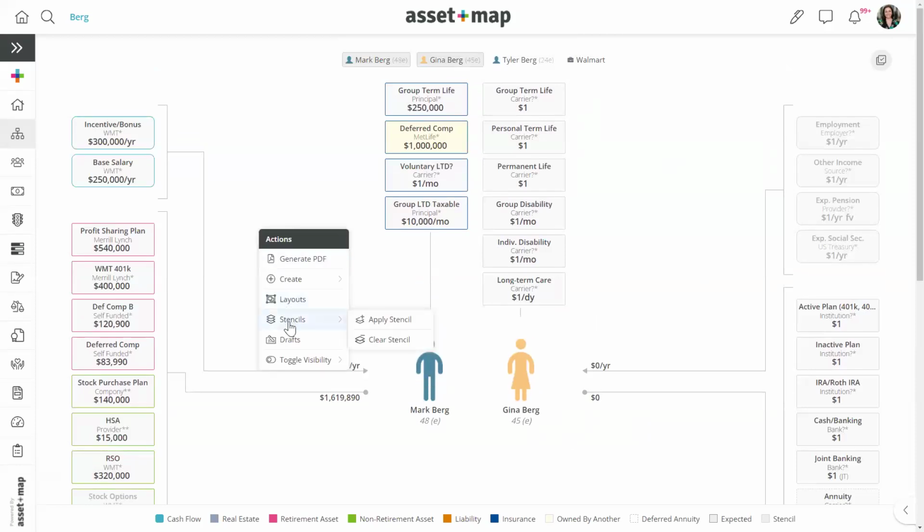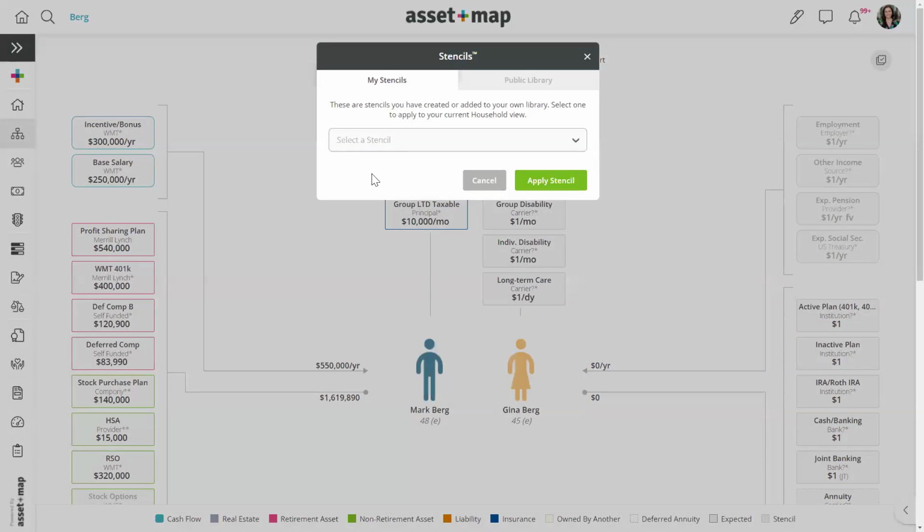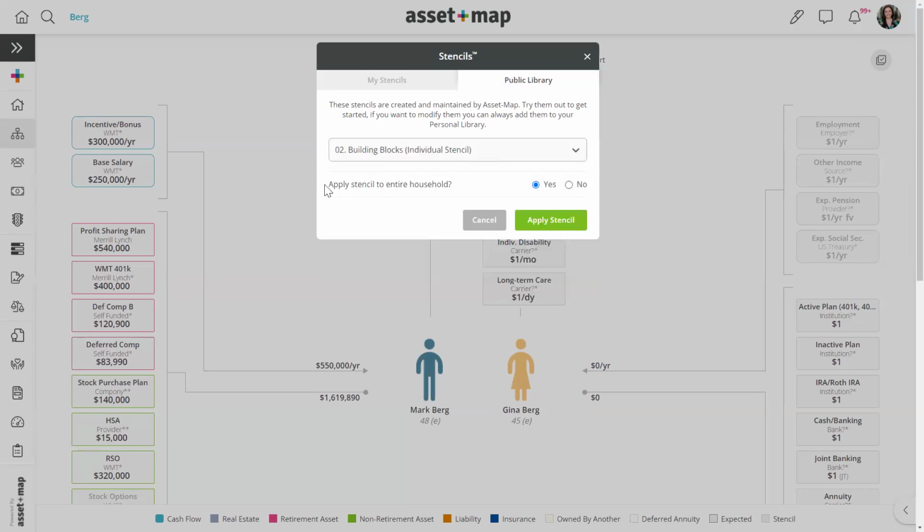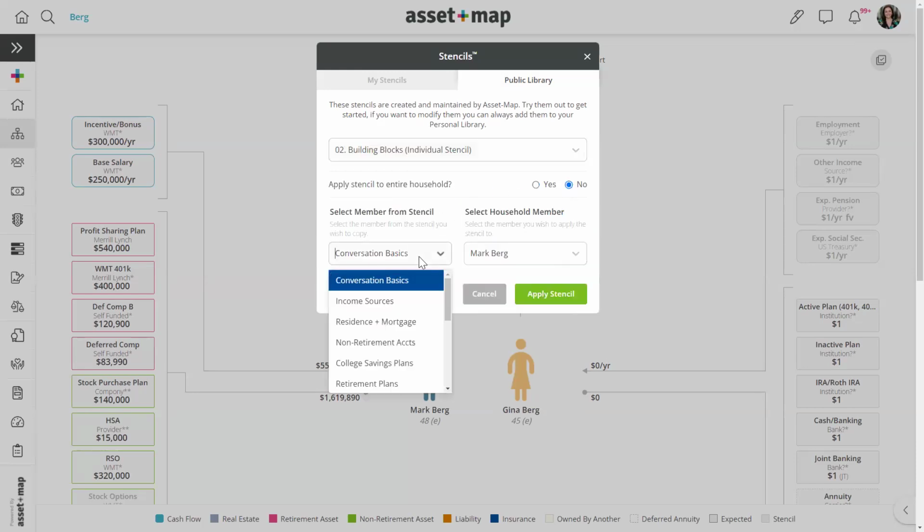Right click your mouse, click stencil, click apply. You again go to My Stencils or the public library, and you could pick a stencil. Now, when you want to be very specific, like I may only want to apply very specific types of placeholders, I use the building blocks for that. When you click the building blocks, you come to apply entire household. You'll say no, and then you can select the topic.